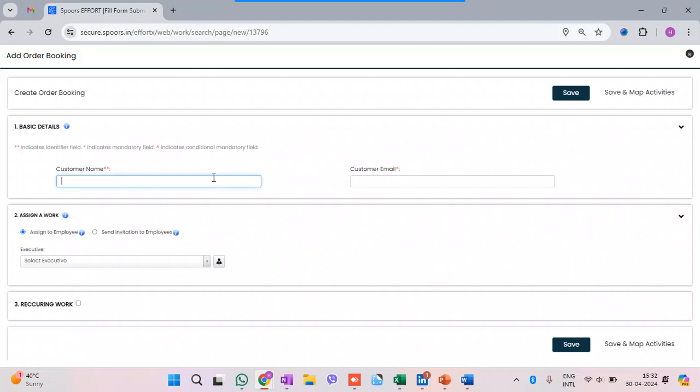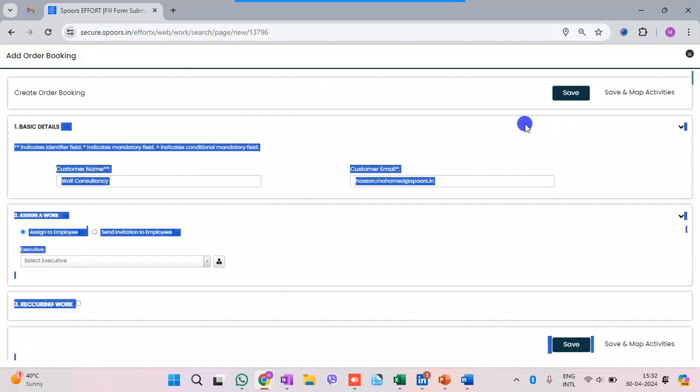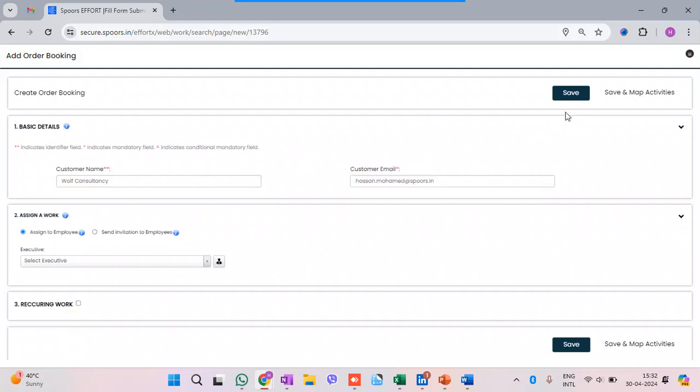So let's say a new customer wants an order to be booked. I would simply say that there is Wolf Consultancy, and then this is the email of the stock who has to be assigned, and I would enter any other details, because it has to go to a common pool of employees. So I simply click on save over here.